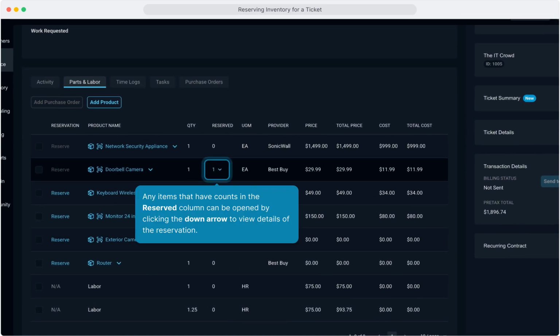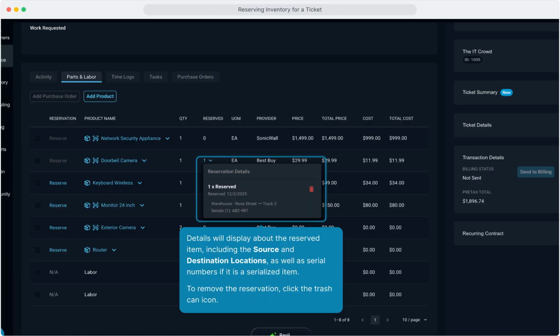Any items that have counts in the reserved column can be opened by clicking the down arrow to view details of the reservation. Details will display about the reserved item, including the source and destination locations, as well as serial numbers if it is a serialized item. To remove the reservation, click the trash can icon.